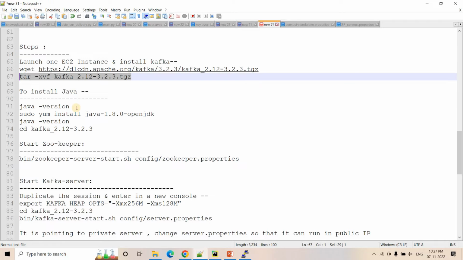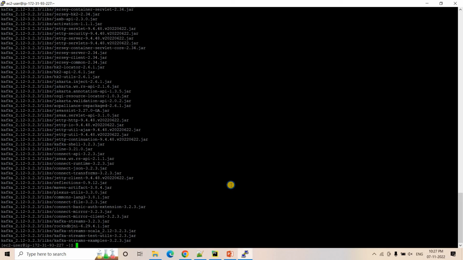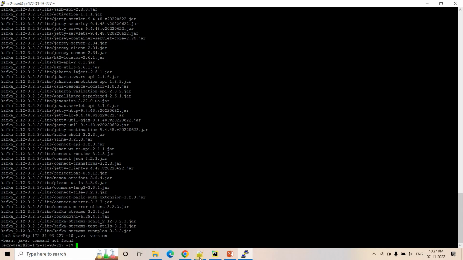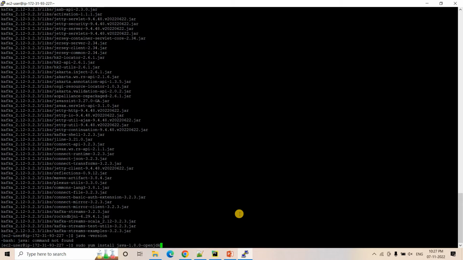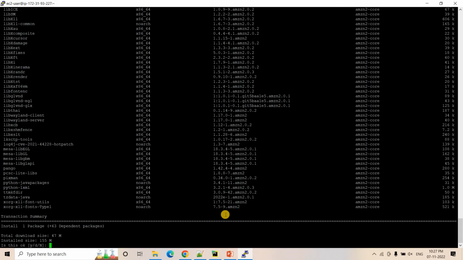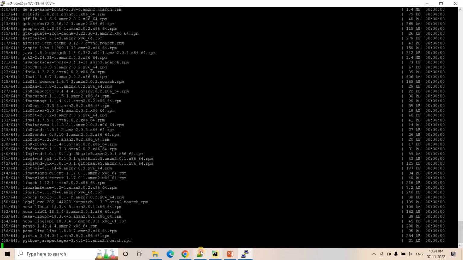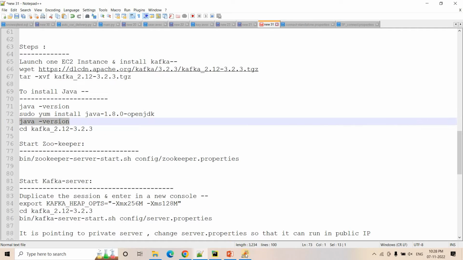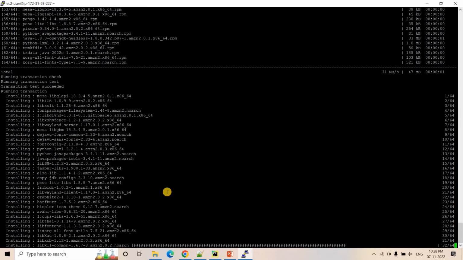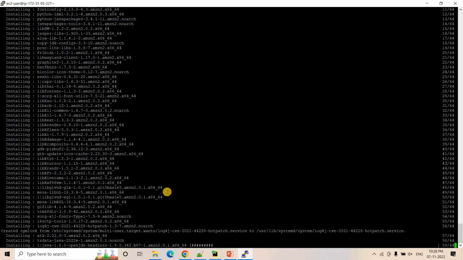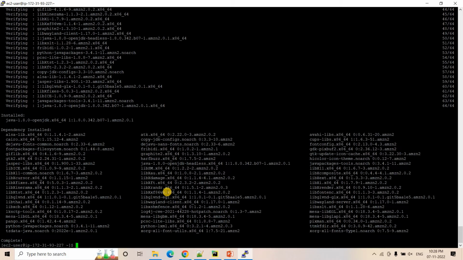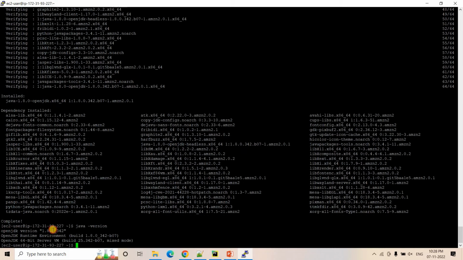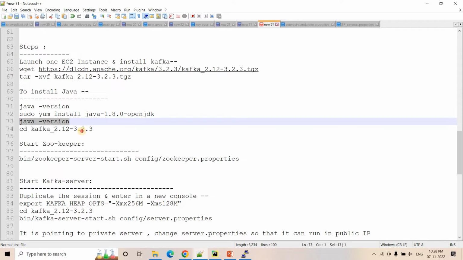Okay, and then let's see whether Java is there or not. So here you can see the Java command is not available. Now I will install Java. And then we can check post installation whether the Java version is giving us output or not. So here you can see it is giving the output. That means Java is installed.